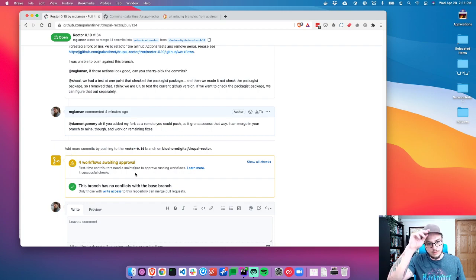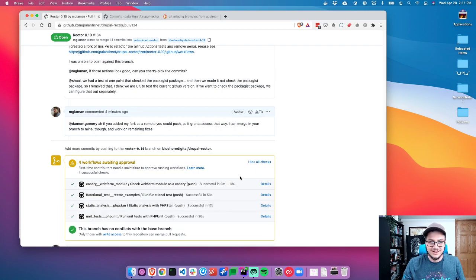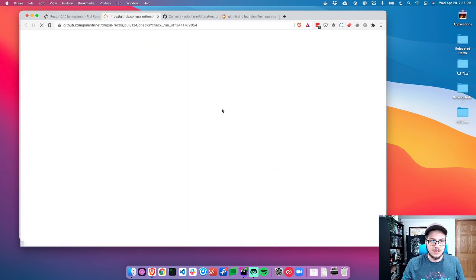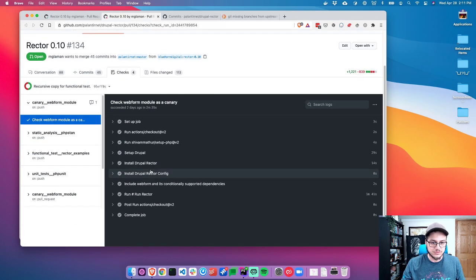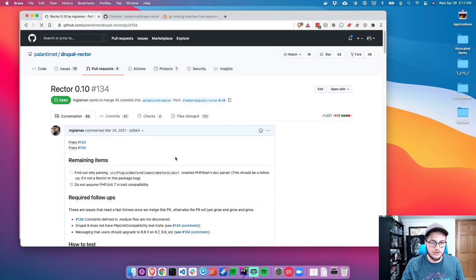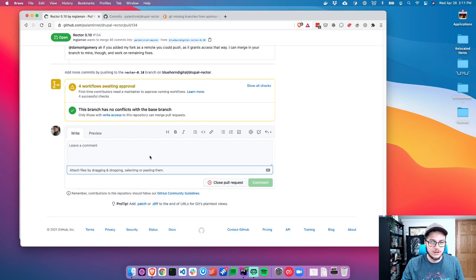First time contributors need maintainer approval before running workflows. Over here, or Dan. Wait. Oh, why is it even showing this error? Because I'm not a first-time contributor. Need approval before running the workflows.